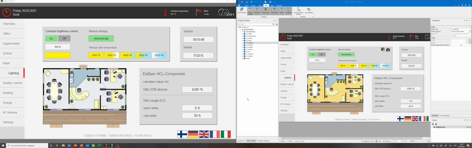for the individual channels. So you can see here on the right side, I just opened up the client, to show you a little bit around. At the moment we have the HCL component calculating the temperature for DT8 devices, but we also have the calculation for single ballast warm white and cold white channels.